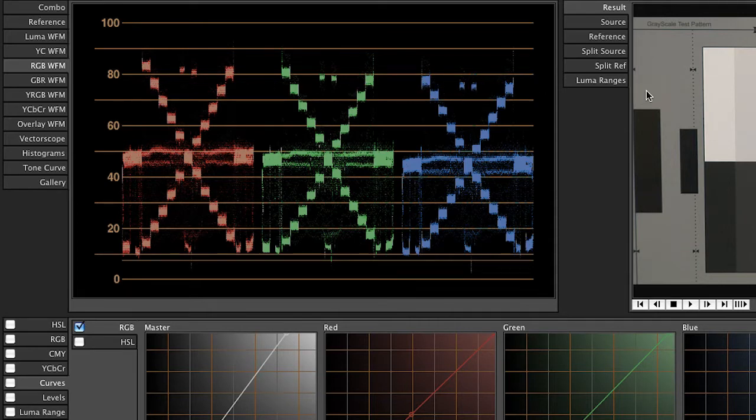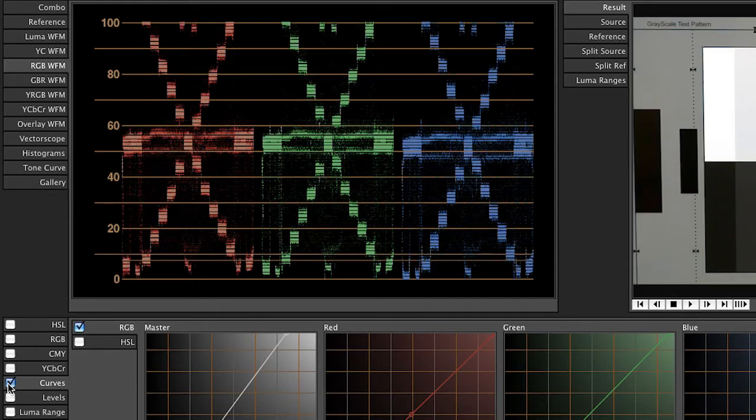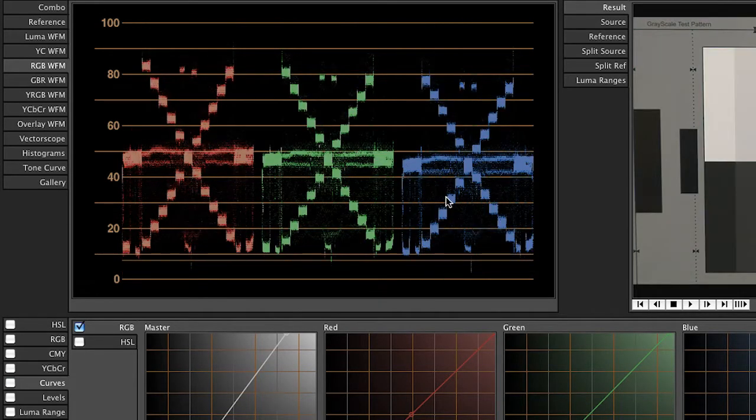So this image is slightly yellow compared to a corrected image, which is like that. So slightly yellow and then corrected. So that's one of the ways that you can see the problems with an image, is to look at the RGB waveform and note the relative values of the red, green, and blue channels in this waveform.